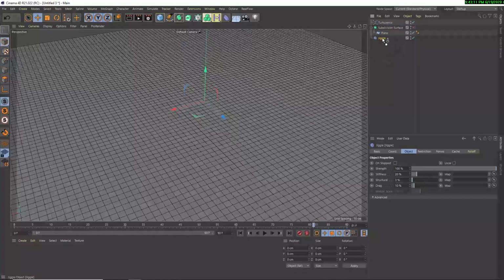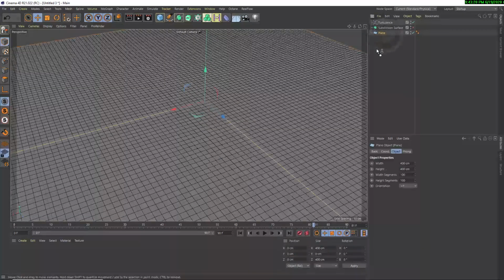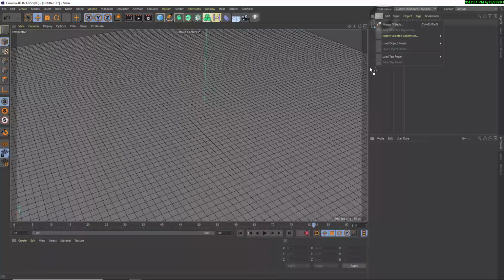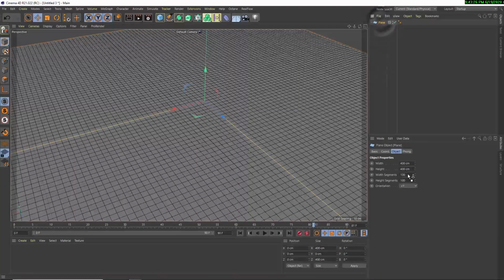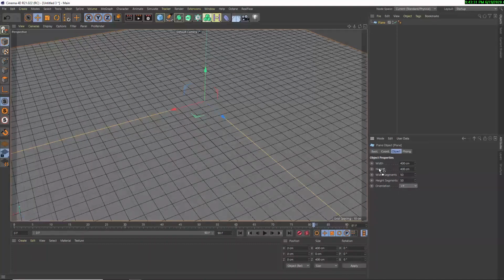So there's still tons of deformers in Cinema 4D that give you really, really amazing results. So I'm going to turn off the jiggle deformer. I'm going to take this plane out of the subdivision surface. I'm going to delete the subdivision surface and the turbulence, and I'm going to quickly drop this segment back to about say 50 by 50, and let's just try and look at another deformer right here.